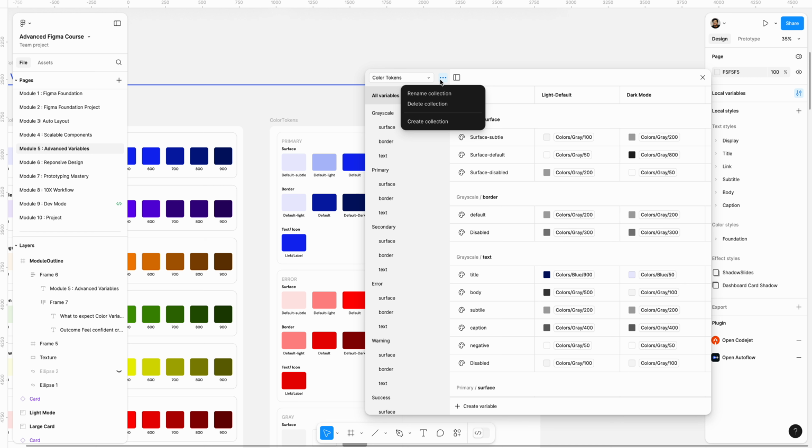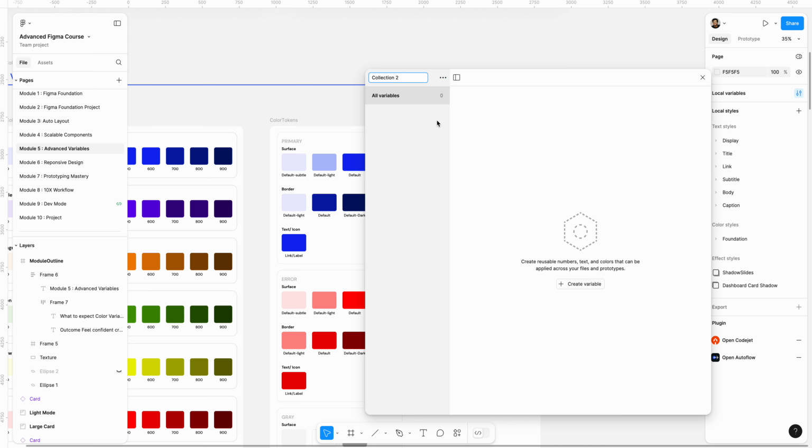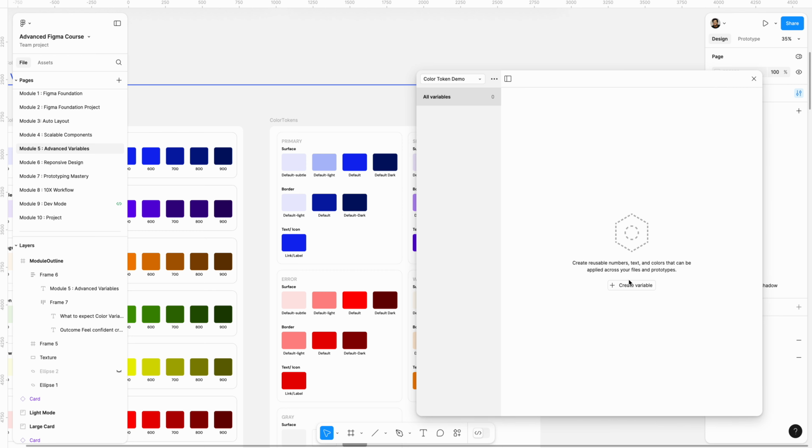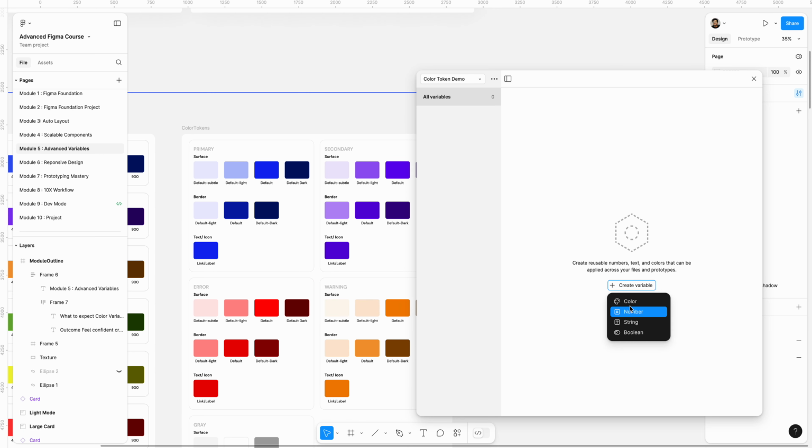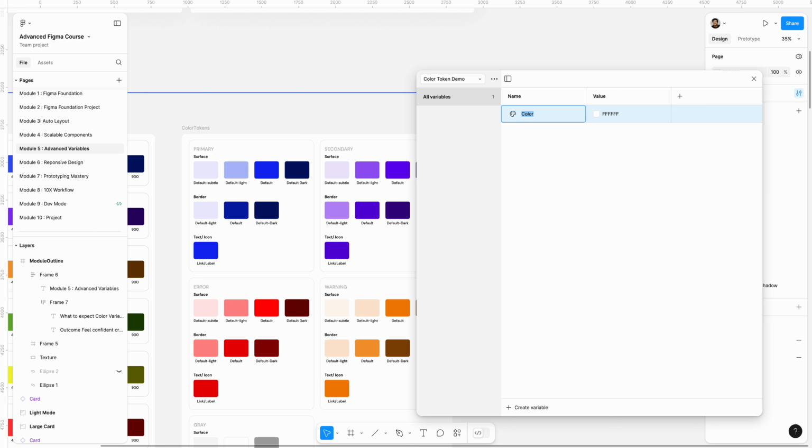So you can go ahead and create a new collection, and let's name it color token, and then name it demo. And now we have a blank. Now we need to create different categories. I'm going to show you this trick. We got to name it primary, and the biggest part of the color variables is organization and the naming of it. Once you figure that out, creating this is very simple.